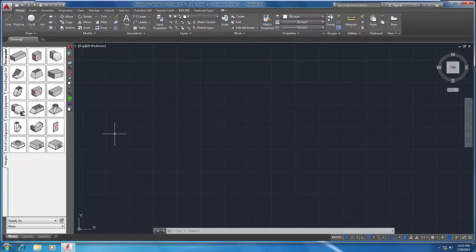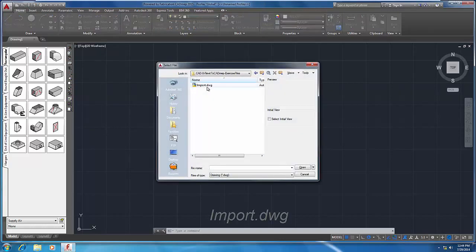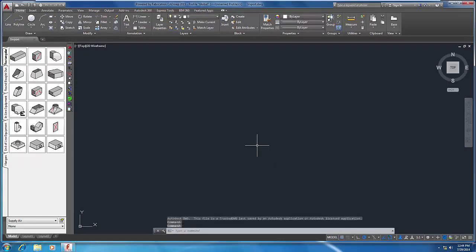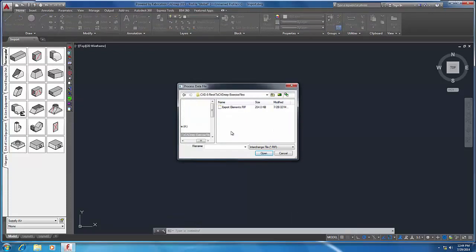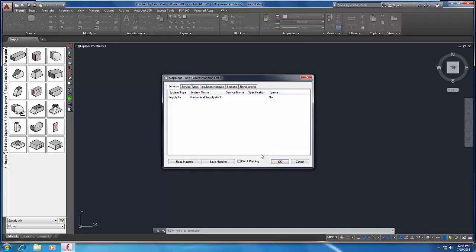Start Fabrication CADmep. Open import.dwg from the exercise folder. This is an empty drawing. From the CADmep toolbar, select Import Run of item or type Process Run in the command line. The Process Data File window appears. Browse to the folder where you saved the .rif file. Select exportelements.rif and click Open.